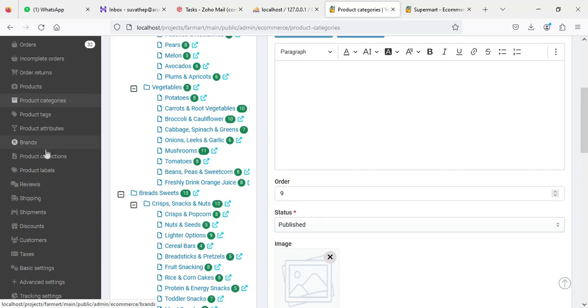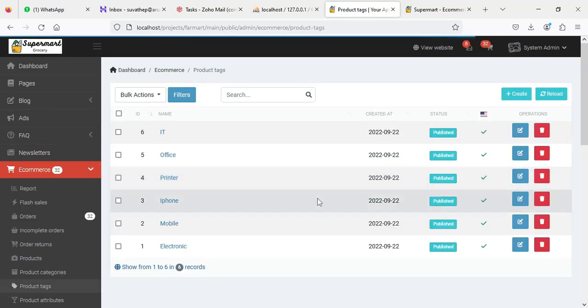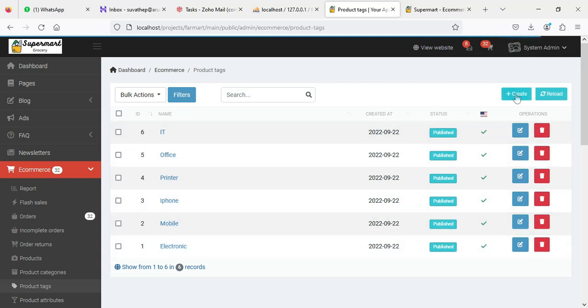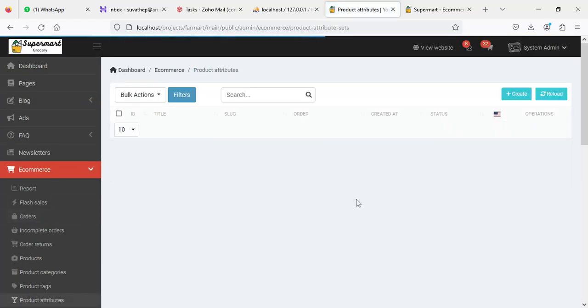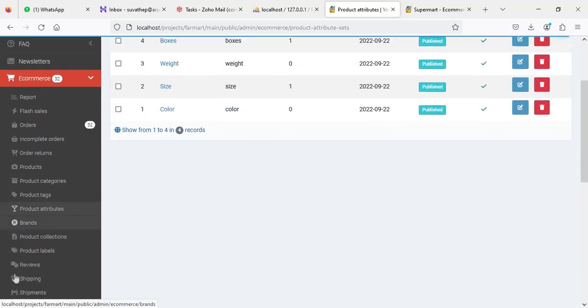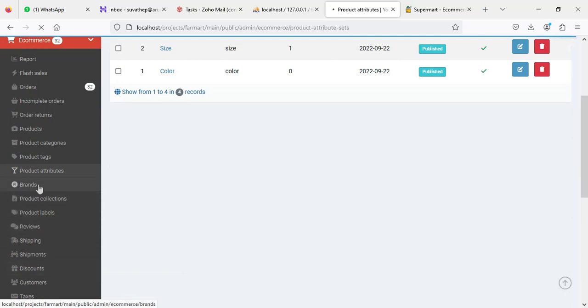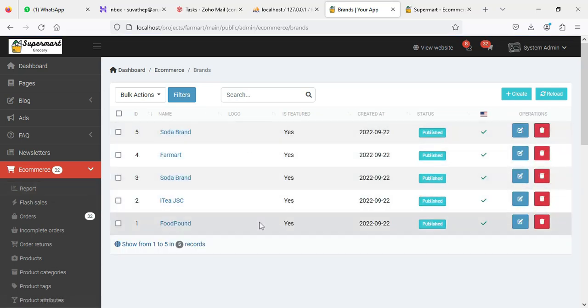Next, you can click the product tags. You can view the tags details that were created. If you want to create one, the options are there. Next, you can click the product attributes. You can view the product attributes details. If you want to create one, options are there. Next, you can click the brands. You can view the brands details that were created. If you want to create one, options are there.